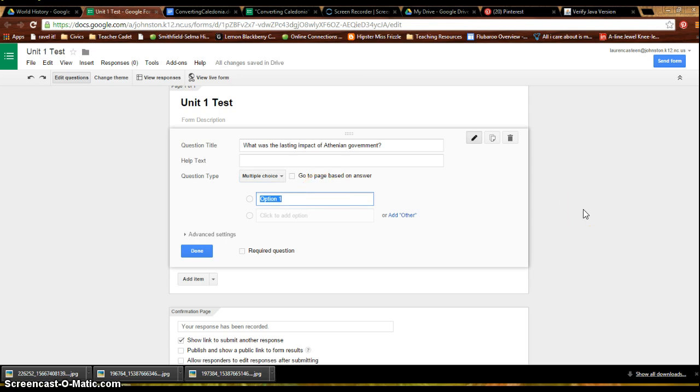So you can type your options here. I believe it will let you add as many options as you would like. You can also do other if you would like to do like none of the above or have them type in a response.